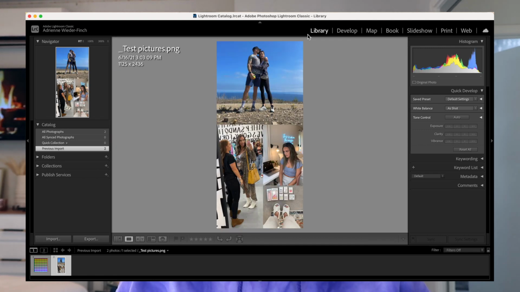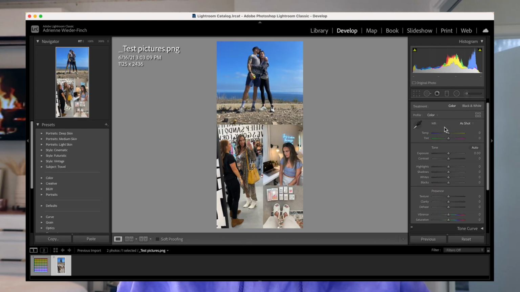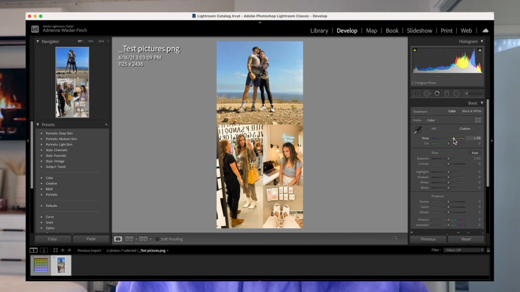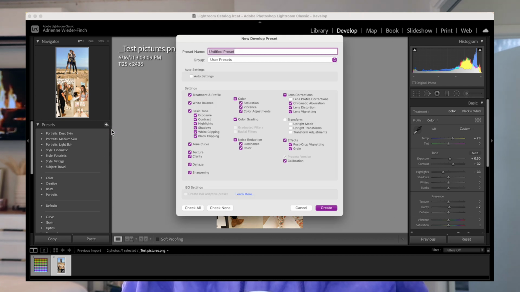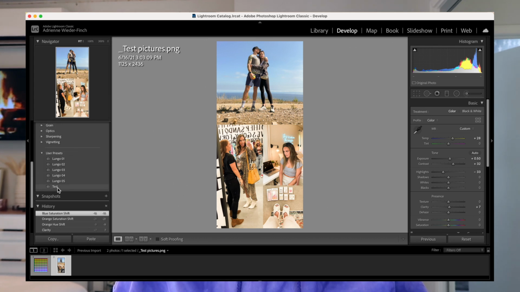So for example, if you click on the photo you want to edit, click on develop, you can kind of go through all of these settings here and sort of manipulate the way that the photo is going to look. Once it is the way that you want it to look, you would go over to the left where it says presets and just click on this plus button, click create preset, and then type out whatever you want to call the preset, click create, and then there it would be right under your user presets. Or if you don't want to create your own preset, you can download third-party presets super easily.